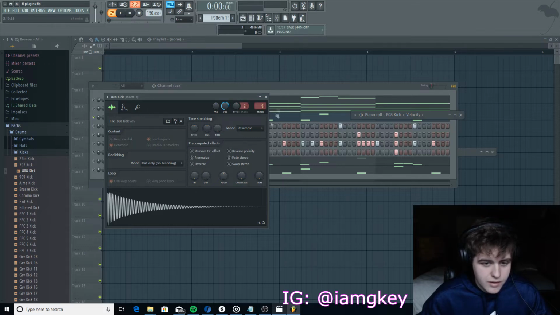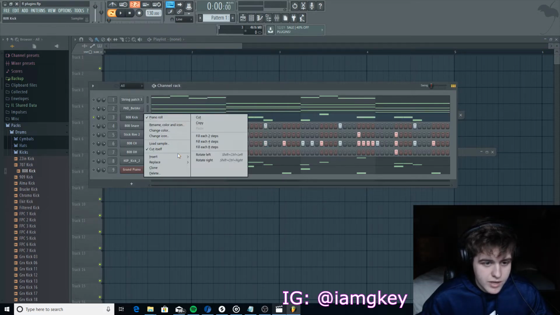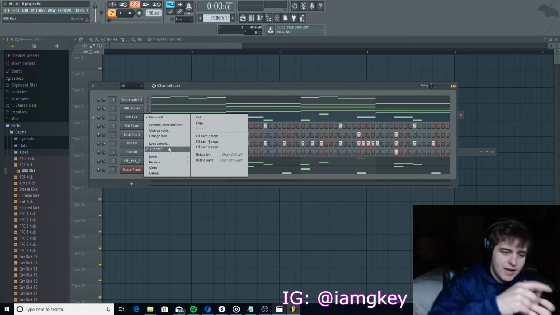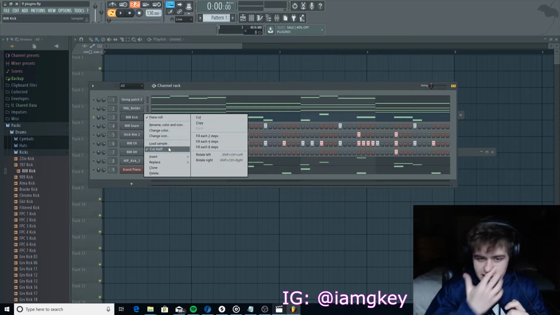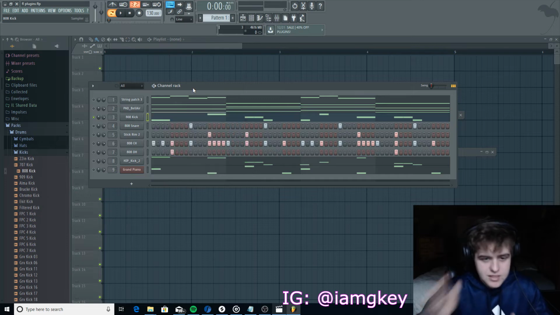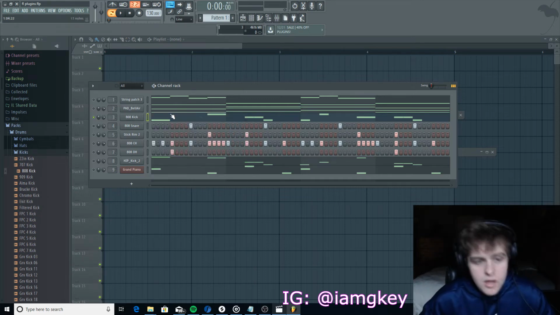A couple things you actually should do with your 808 is right click this, click cut itself. This way your 808s aren't getting distorted when they hit each other. A lot of times you'll put them in, but then the past 808 will have some distortion and that will carry over to the next 808. So just make sure you click cut itself. That means the sound will cut out once it hits the next note.